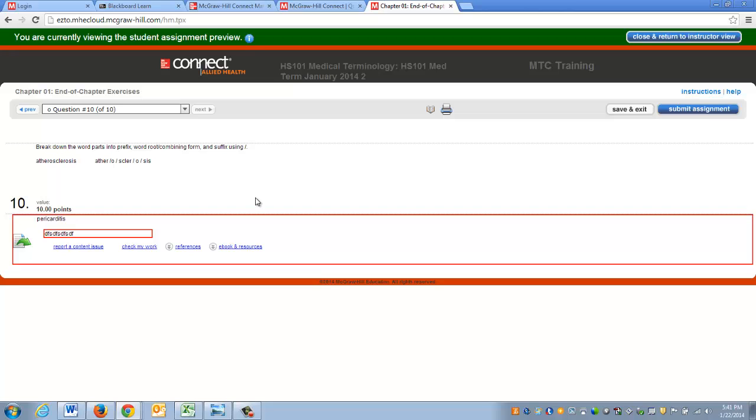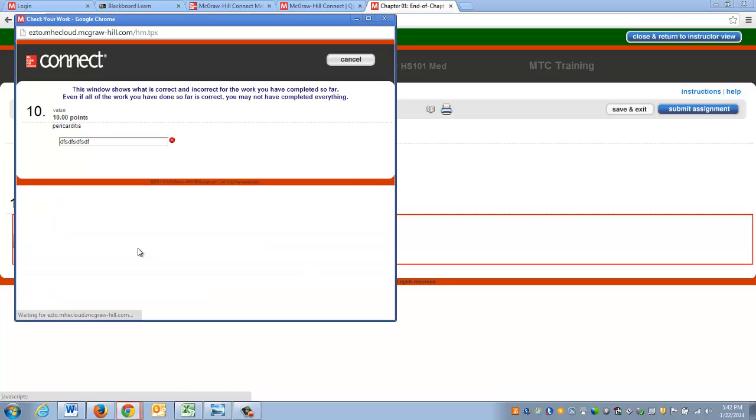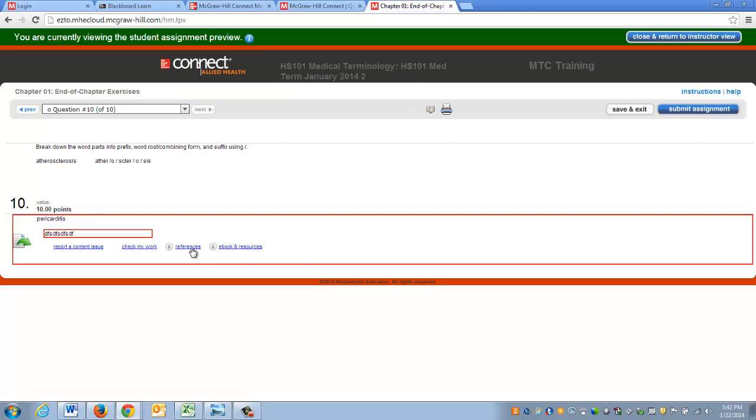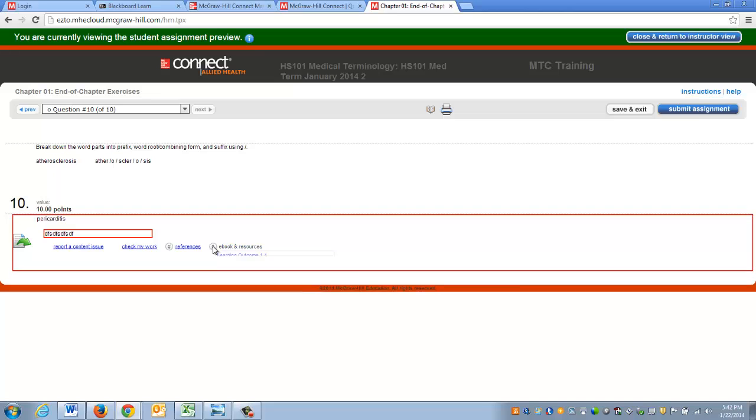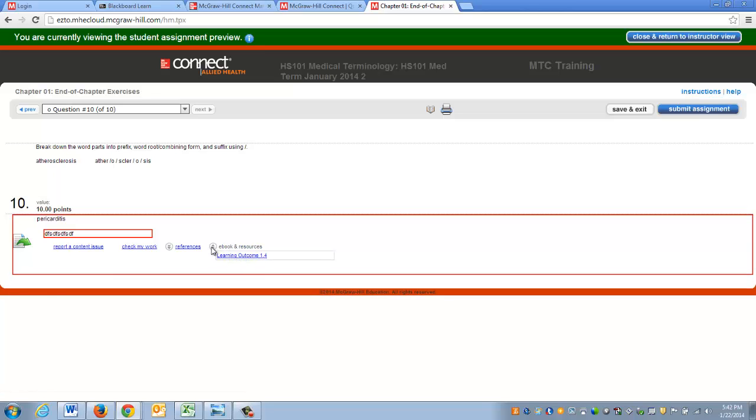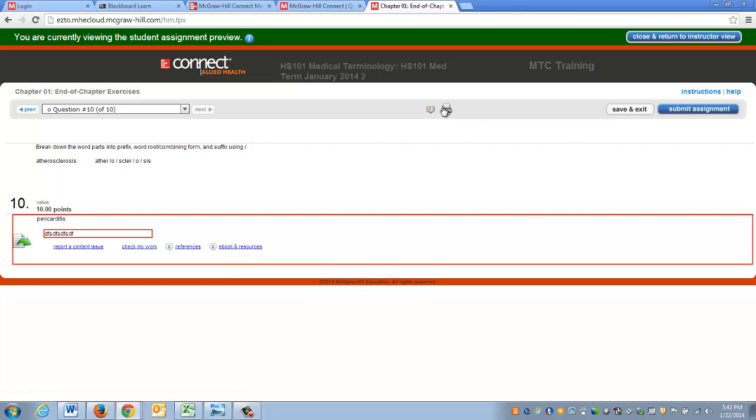So before I actually submit, I want to point out a couple of other features. Since this is homework and it's kind of the lower stakes material for the students, they've actually got the option to check their work here. So we'll let them see if they're right or not. It's going to tell me I'm not right. They've got references that they can use. And then they've also got the ebook and resources. Okay, so a lot of options here, and they can also print any of these assignments off.